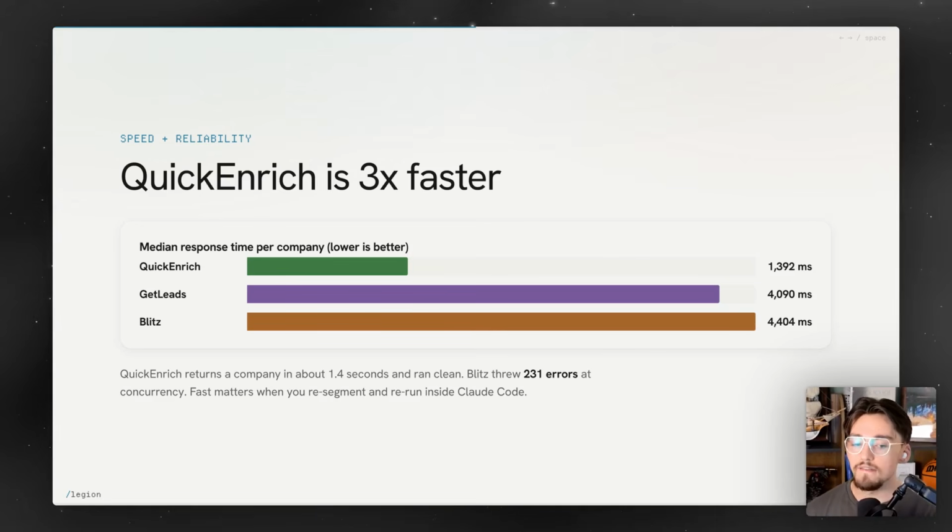And then we moved on to a speed and reliability check. And so there is one caveat here. Blitz was the slowest, had the most errors, and it has the lowest rate limit. However, although GetLeads has this 4,090 millisecond response time, they do have a batch endpoint, which makes it so technically, if you're running it in batches, you could get the highest concurrency out of GetLeads, especially through their MCP.